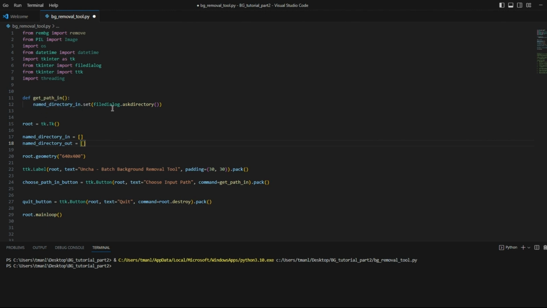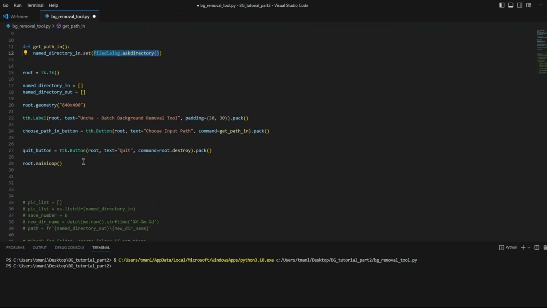So in this line of code, we're calling this file dialog ask directory, which will let us pick it. And then when we pick it, it's going to set it into our name directory in. So when I created this name directory in, now this is not a list anymore. This is a Tkinter string variable. So we got to change that.